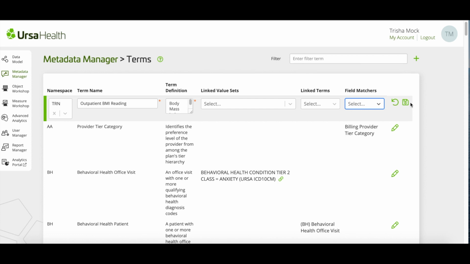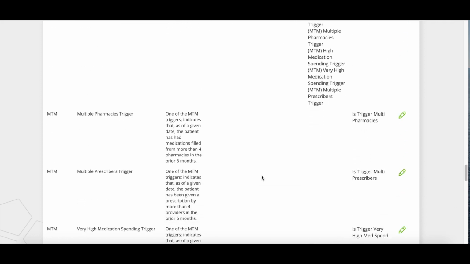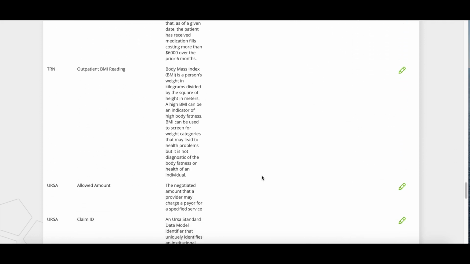Second, here's how term inheritance works at the field level. At the field level, terms are inherited in 2 scenarios. When a new field is derived in an object, the associated term will be inherited. Also, when a field on an upstream object is published, the associated term will be inherited.